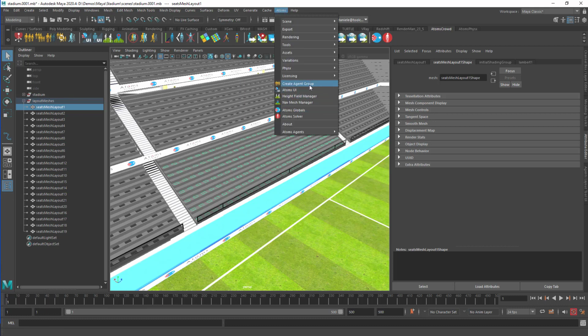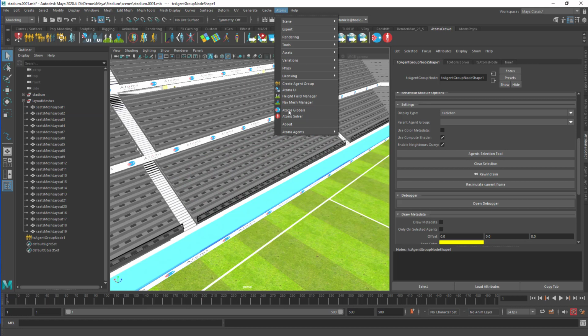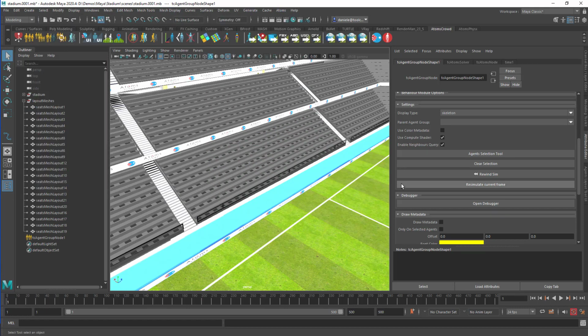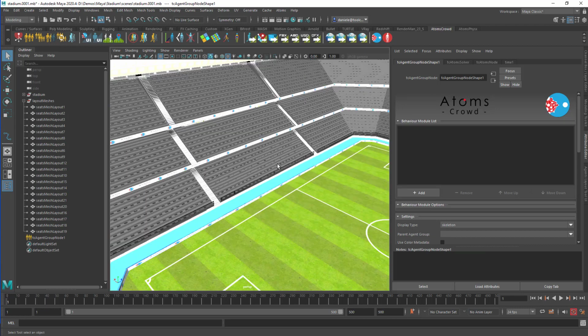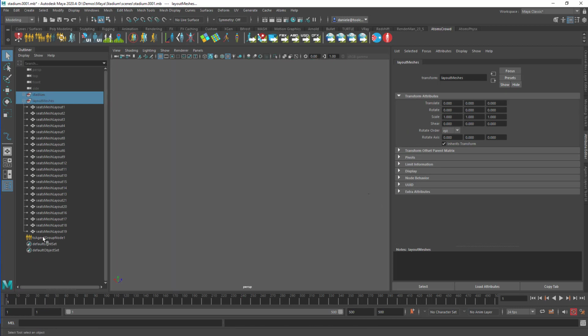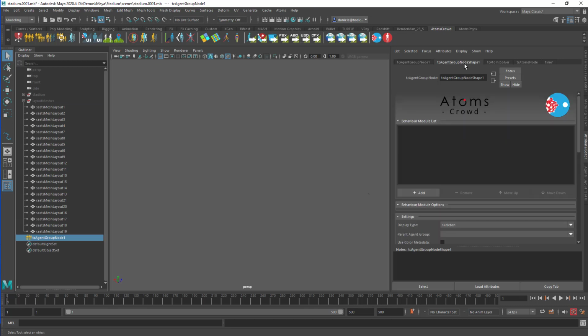So I'm going to create an agent group. You can do that using the Atoms menu, or you can go here and click on this button. Then let me show you something that's useful to know. As you have seen in previous videos, we always created a single layout per agent group, but you can have multiple layouts per agent group.